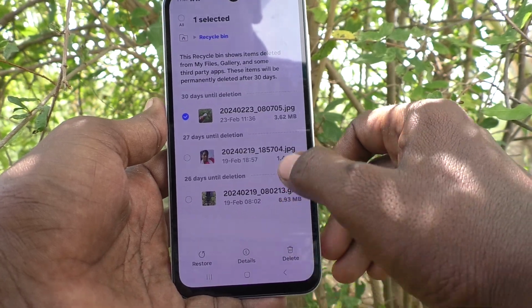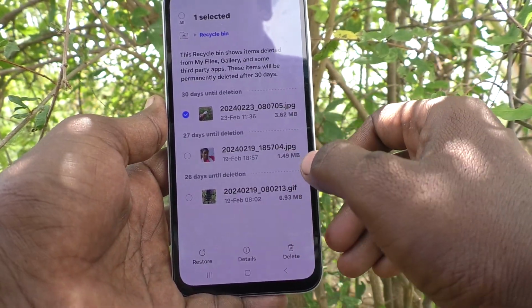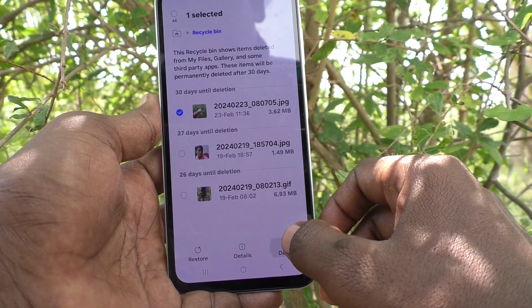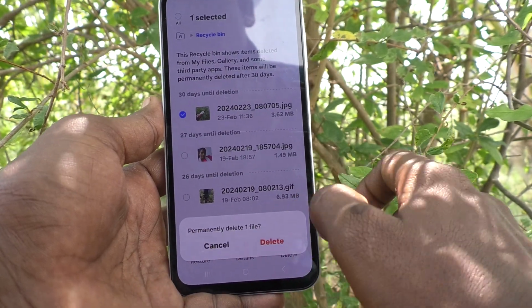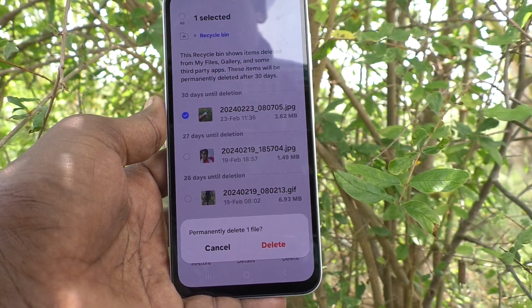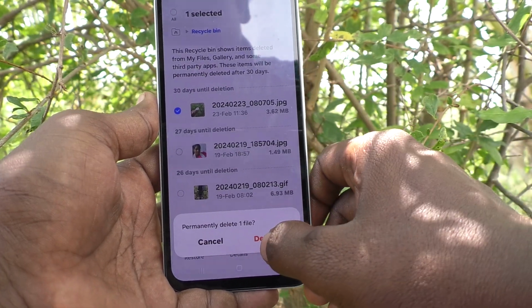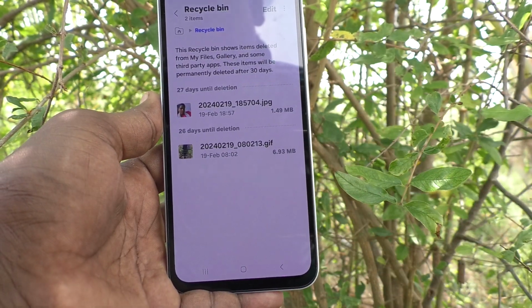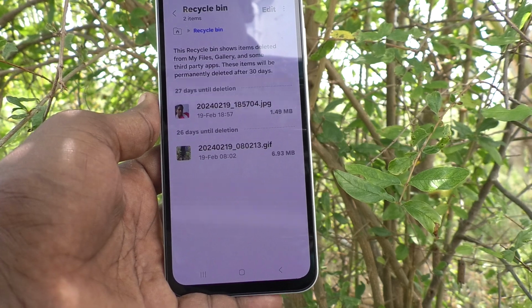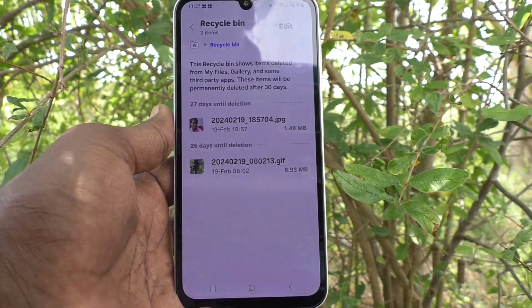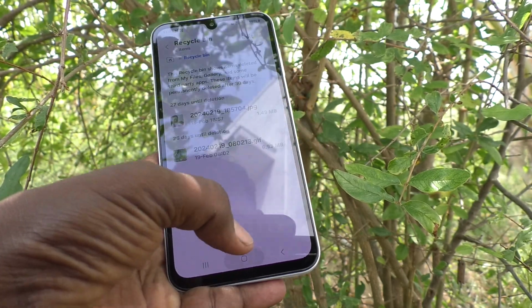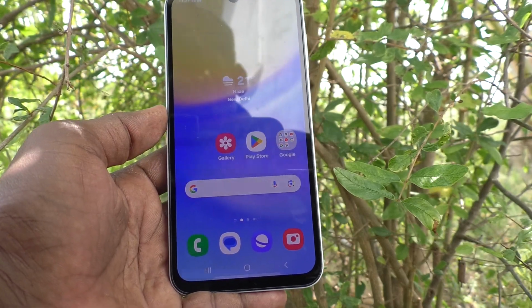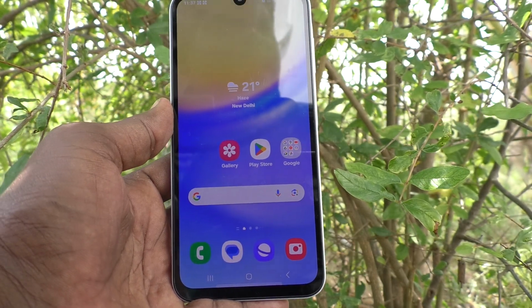go to select that image or photo or file and then click on delete button again, and now it will ask you to permanently delete one file. Then yes, if you are sure, click on delete, and yes, that is removed from my phone. So in this way you can easily do permanently deleting a photo or file in your phone Samsung Galaxy A15 5G.